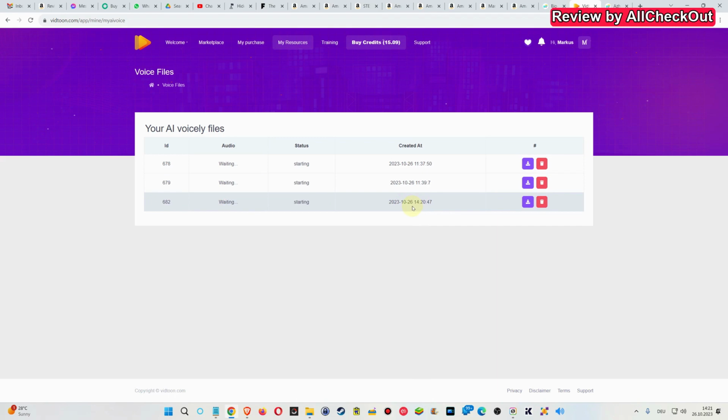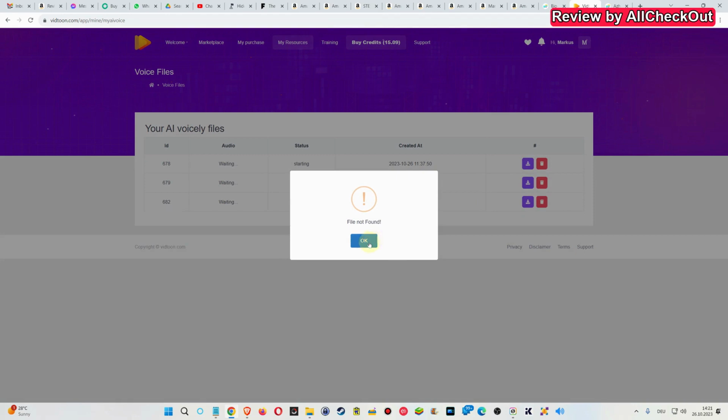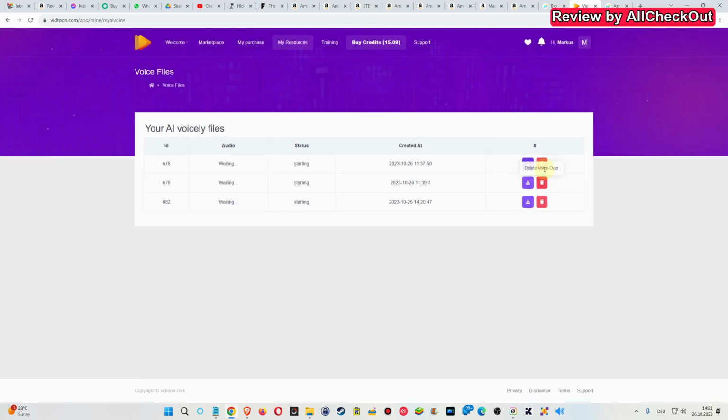That's the one here which I've just started 1 minute ago, but also these tests which I've started 3 hours ago, they are also pending. It's saying waiting, starting, exactly same thing, and I can't download it because it says file not found, can't do anything. Seems everything is stuck and not working.